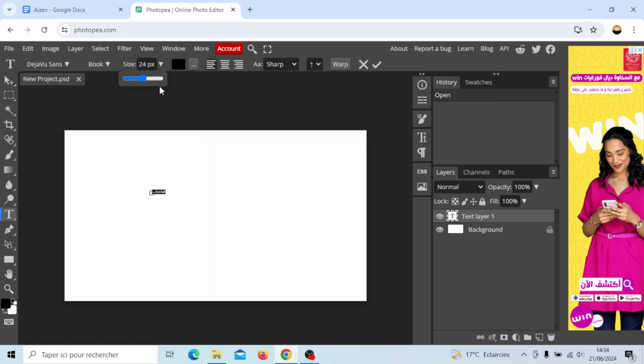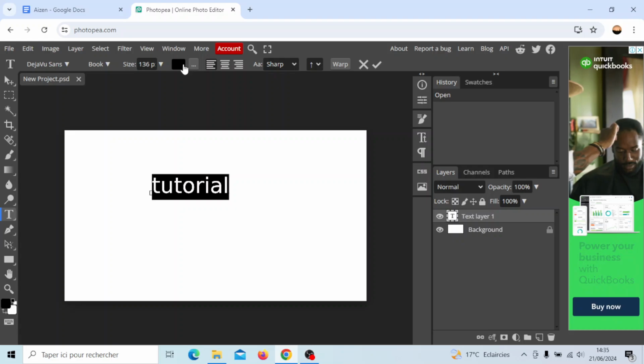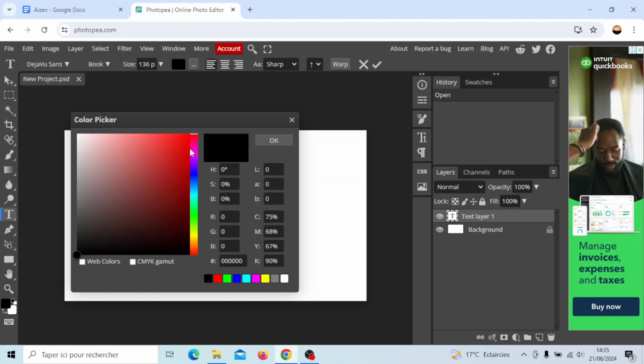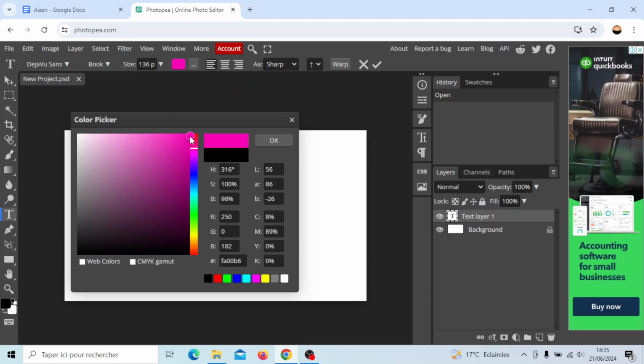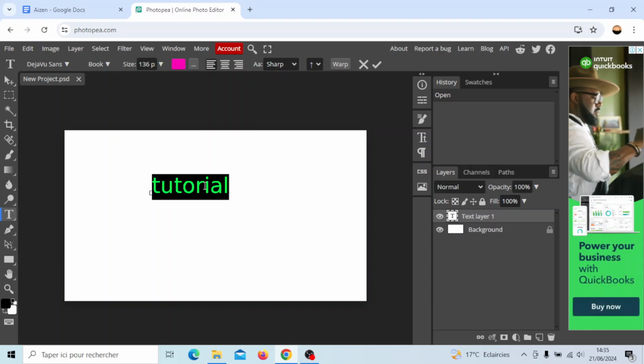You can change the size of the text from here, as you can see, guys. From here, you can choose or change the color of the text. For example, I'm gonna make it purple. Click on OK. And now it's changed to purple.